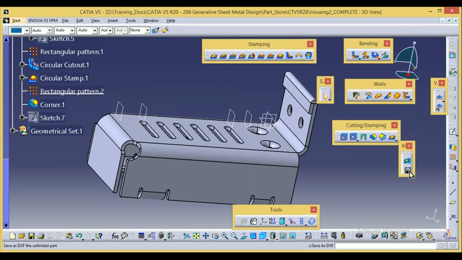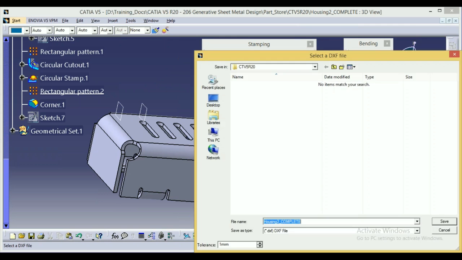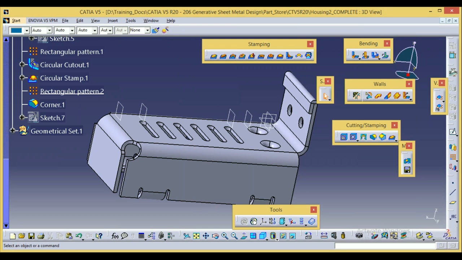And save as DXF means it will save as a different type of file. This DXF file they can directly import to the machine. They can import the DXF file into the CNC bending machines.